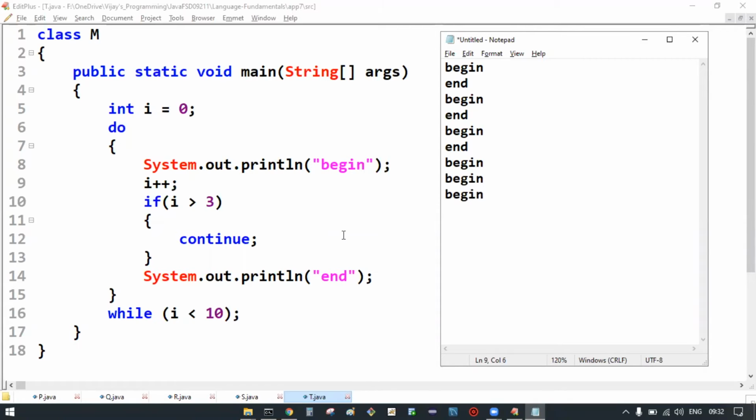5 is becoming 6. 6 greater than 3, yes, continue is there. 6 less than 10, yes, going inside the body, printing begin. 6 is becoming 7. Whether 7 is greater than 3, yes, entering the block, continue is there, without executing the end, skipping to the next iteration of the do while.